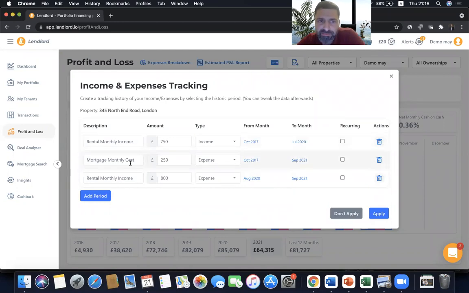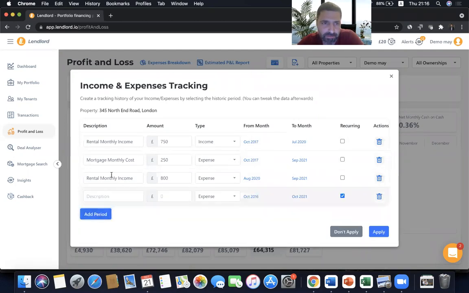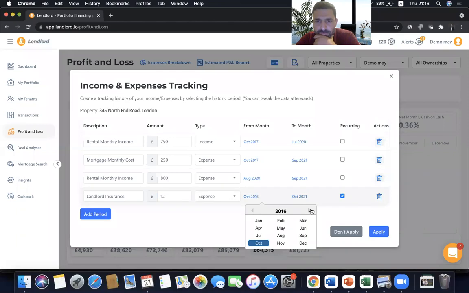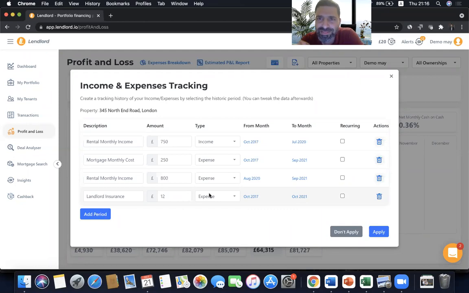And the same for expenses. So I have a mortgage monthly cost expense. Let's say it was from October 2017 to 2021. And let's say I had insurance. I paid it monthly, let's say 12 pounds from October 17 to October 2021.